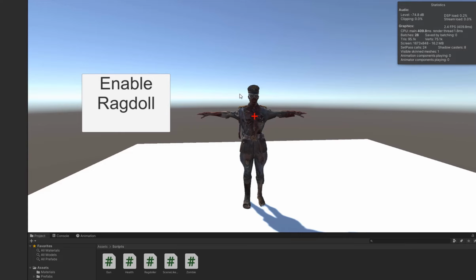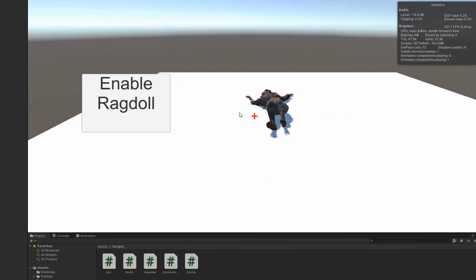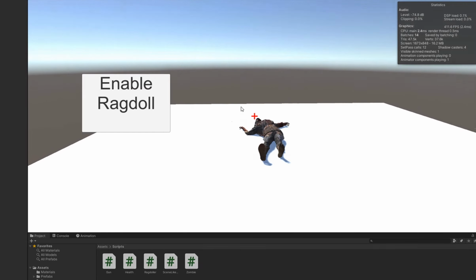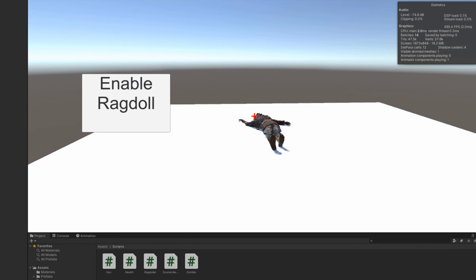So let's try working that. Boom, boom, bang, and boom, he's dead. Oh, that was a nice little force there. Bang, bang, bang. Perfect. Nice.